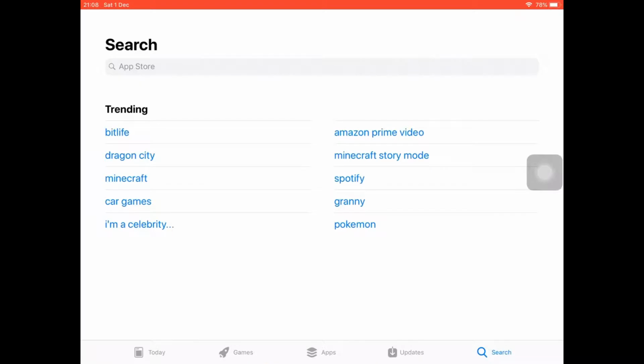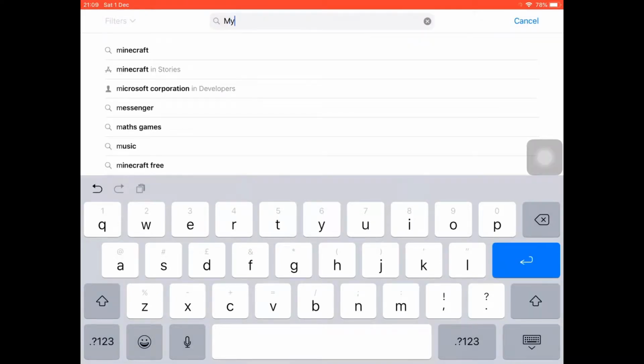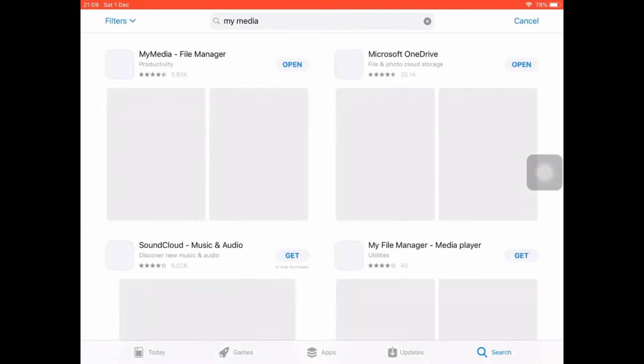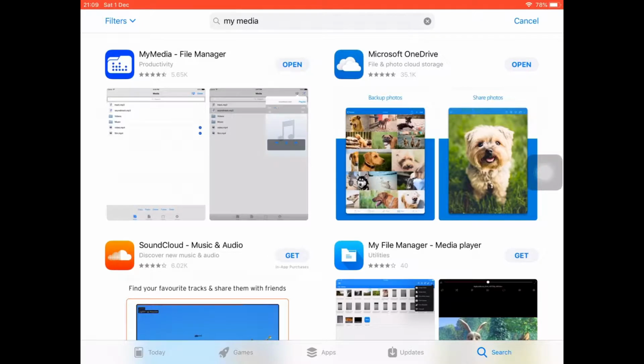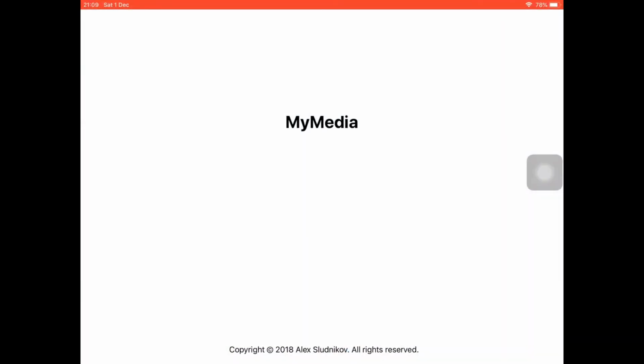Wait for this to load. Okay. Once you're on App Store, you're going to go into search and type in My Media. Okay, you're going to go onto that. The first thing that's going to pop up is My Media File Manager. This is the one you want to get. So install this. I already have it installed. Once it's installed, you can pause the video to install it. When you've gone on this, you're going to press open and go into My Media.